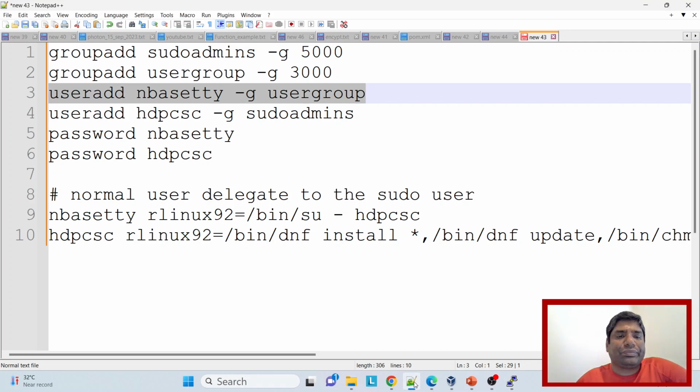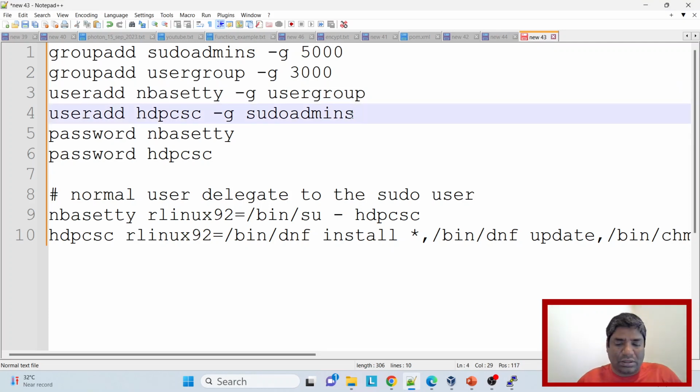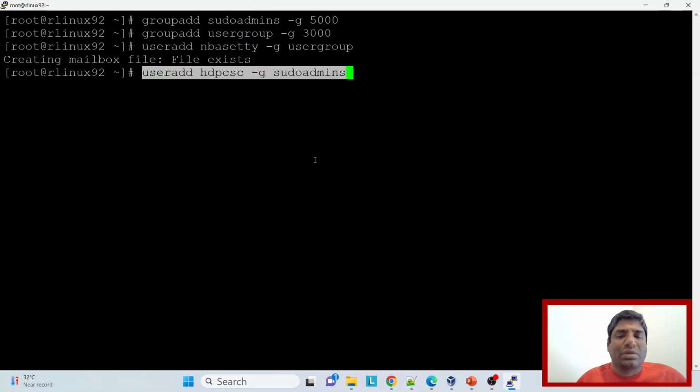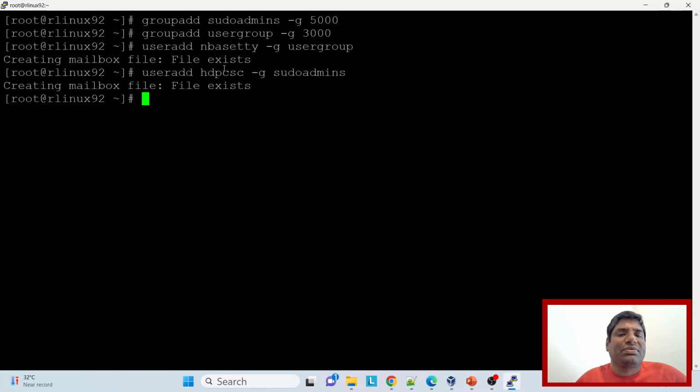And then I will assign to sudo admins, the name of the group, and I create a user HTTP CSV. So this is also already existing, which means I might have created and cleaned up before. So it is partially cleaned up. Here you will not see it in your machine if it's brand new.